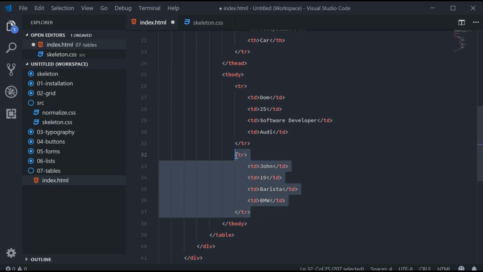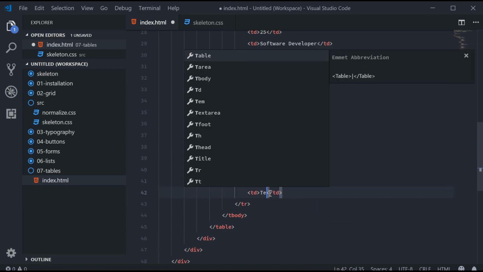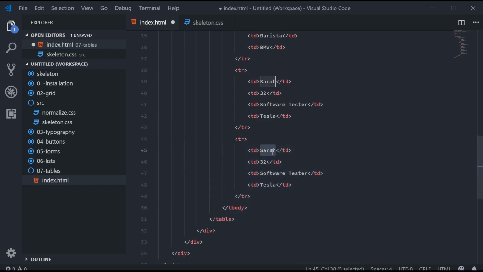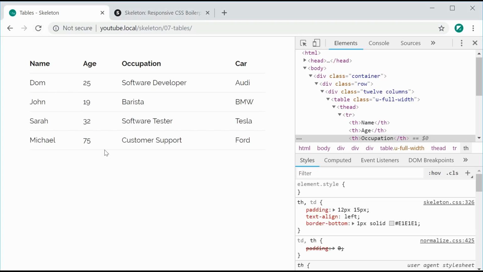Alright, add a few more here. We'll just say Sarah, she's 32 and a software tester, and she drives a Tesla. Okay, and finally we can have Michael, who is 75 years old, and he is a customer support member. All right, and he drives a Ford. Okay, so I can just save this and refresh my browser, and we get this right here, a nice looking table automatically styled by Skeleton.